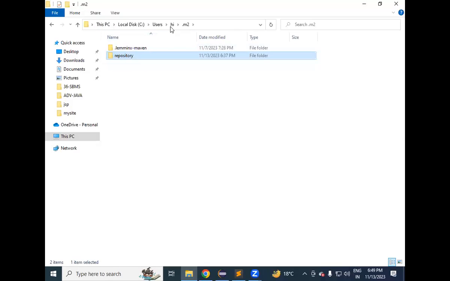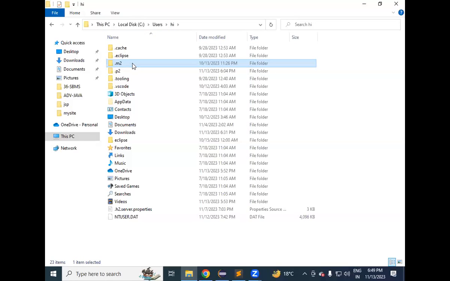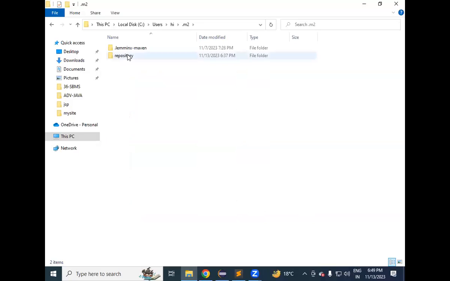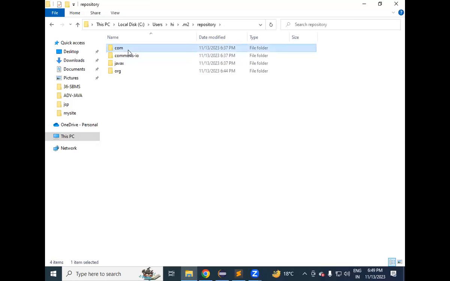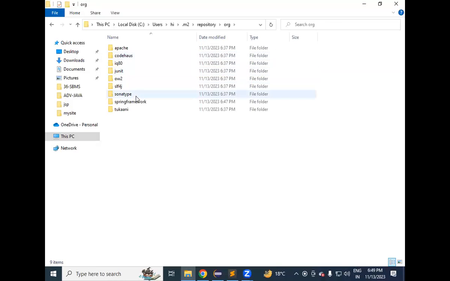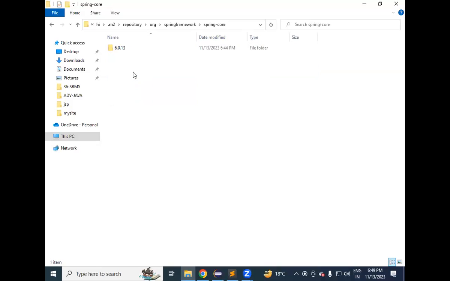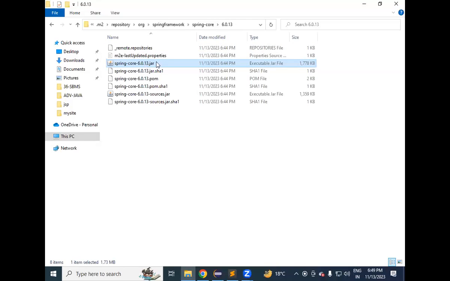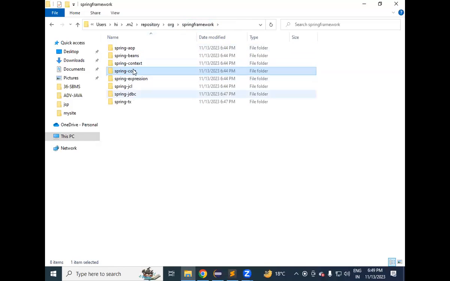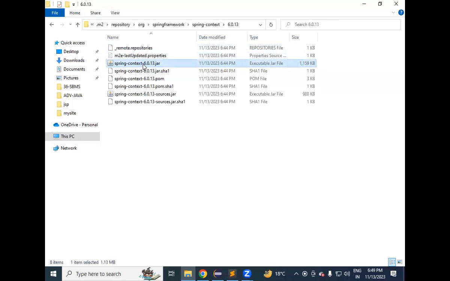Inside the .m2 folder. In our system, the .m2 folder will be created. Repository, Spring Commons, JavaX, org, Spring Framework. Then the Spring Core jar file is created. Then the Spring Context jar file is also downloaded. Are you clear? So tell me, what is Maven? Why are we going for Maven?